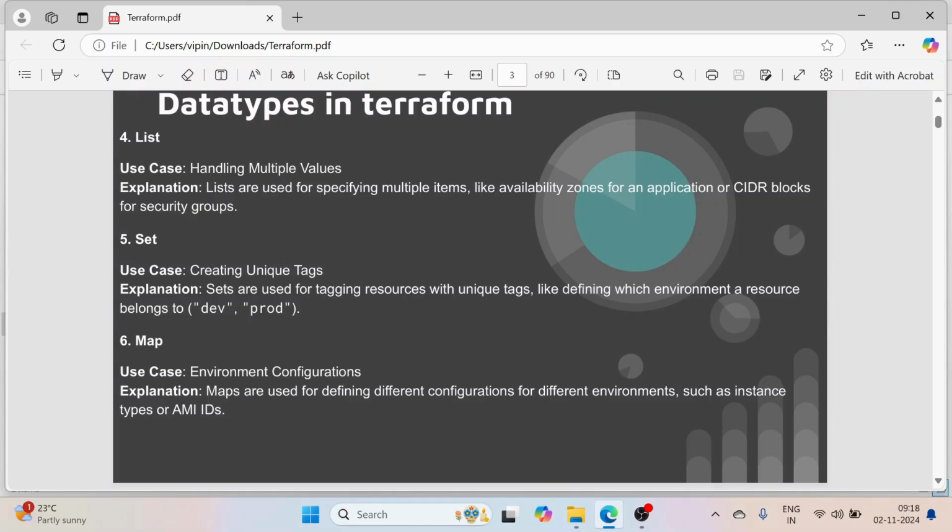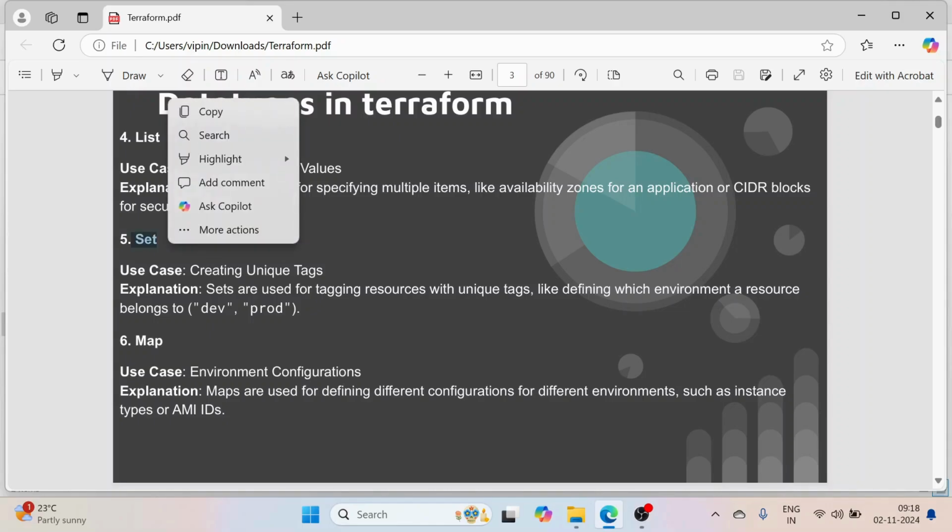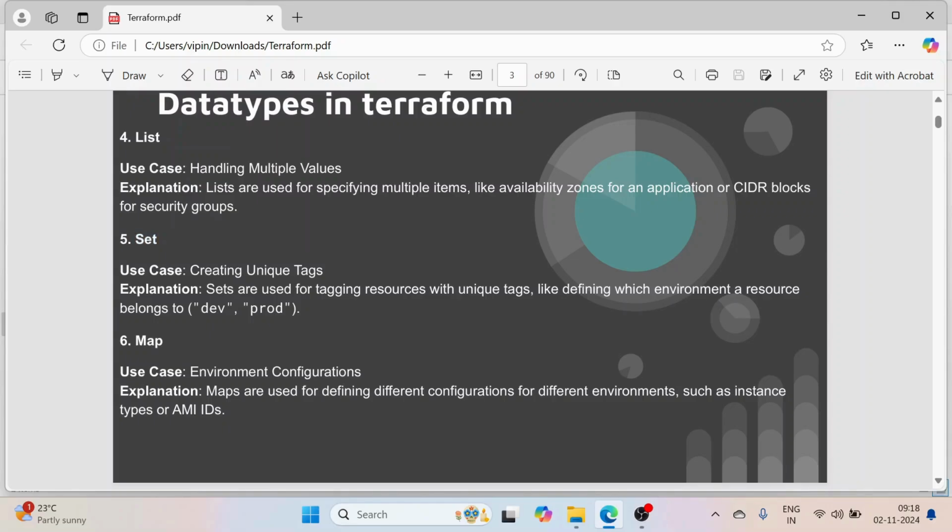So set: the set data type is used for things like creating unique tags. The set data type does not repeat any value, so if you give a repeated value, then set will automatically remove the repeated value. Okay, so you don't have to repeat any value when you are using the set data type in Terraform. Sets are used for tagging resources and unique tags, like defining which environment a resource belongs to, dev or prod.